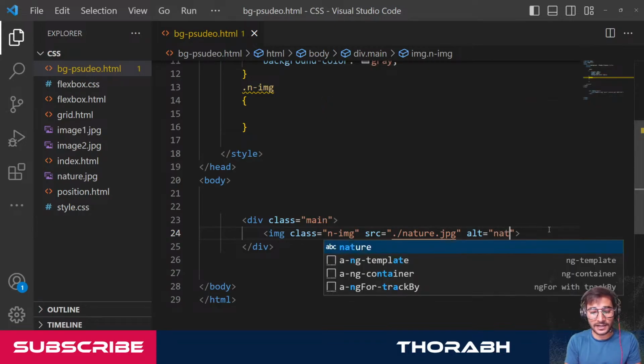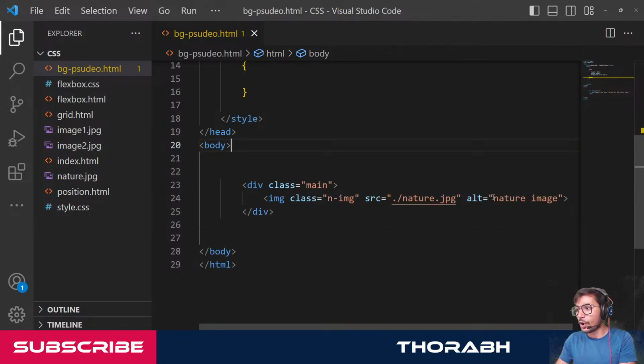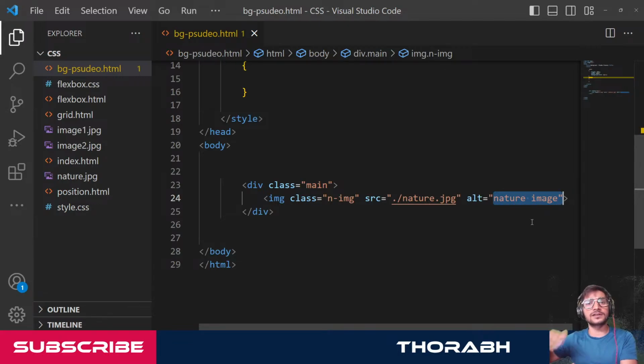So if I write nature image here and now someone searches for nature image on Google, Google will come onto my site, and if my site has a lot of images, it will read the alt of all the images, and if something matches nature, it will take that. So your images are also getting optimized for search engines.